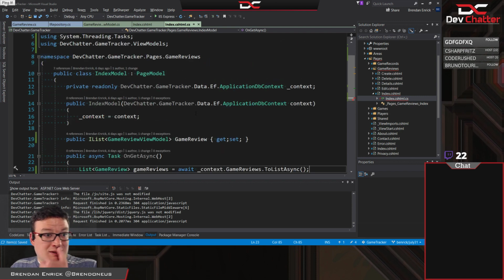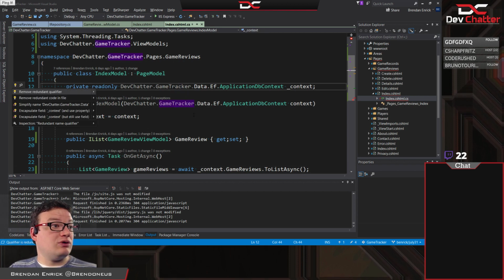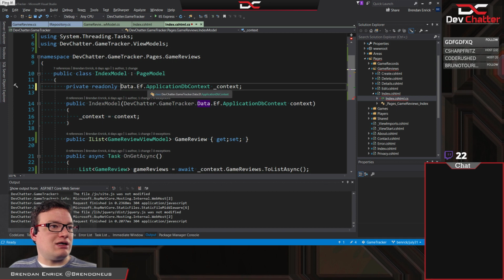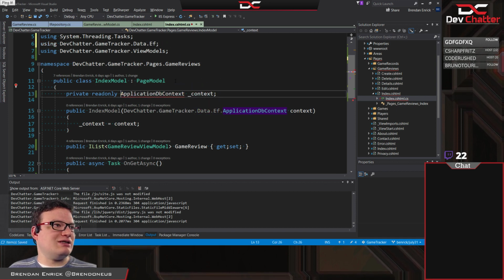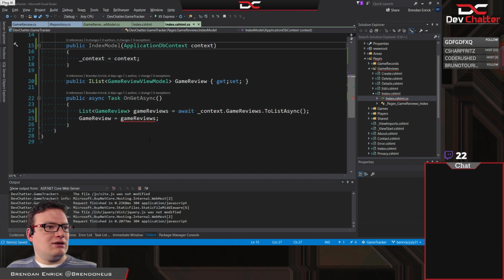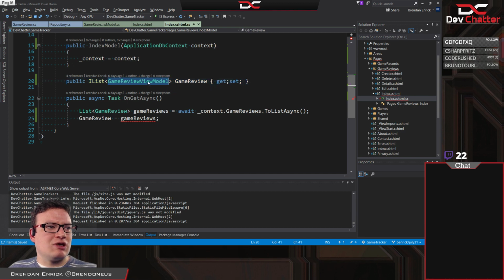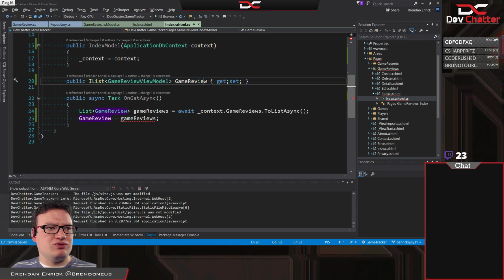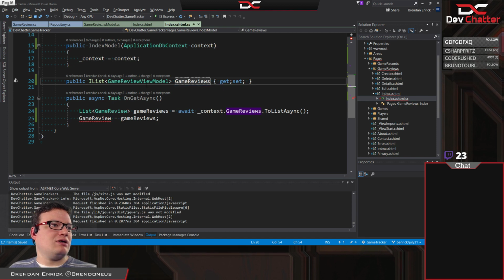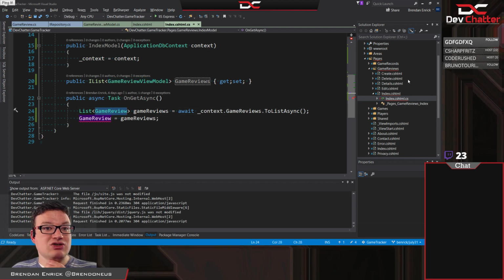Okay, so what I changed here is pretty simple. I removed... wait, I can't get rid of that? Really? Okay, there we go. I changed the type of our model object that we're using. This is what we're binding to our page here. I changed the collection of game reviews, we're going to make that plural, to game review view model. And then this needs to change as well.